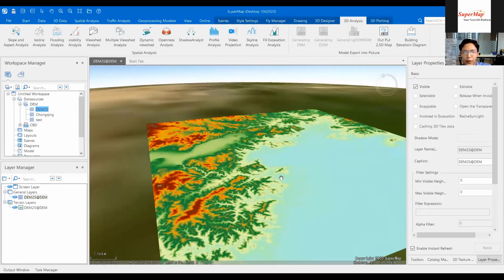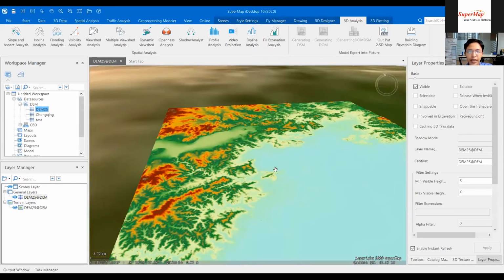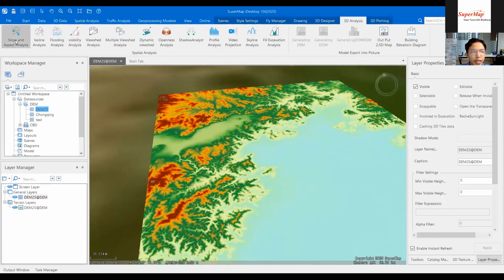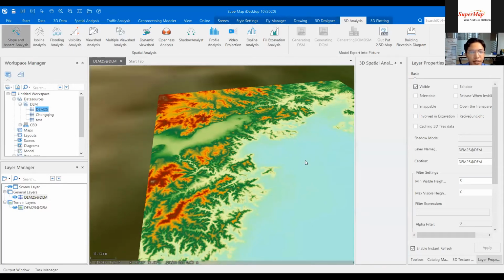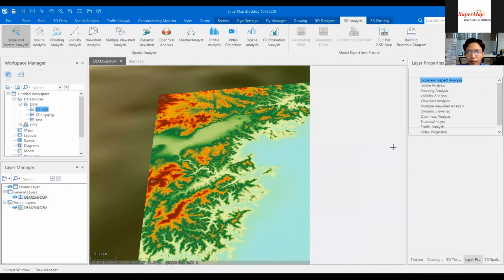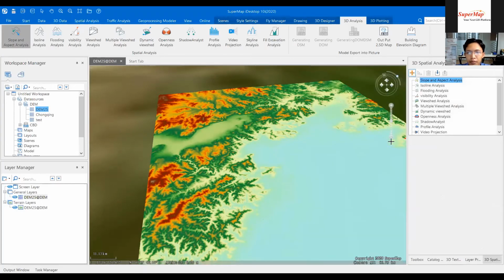We can move to the first analysis. The first one is slope and aspect analysis, right? We can select slope and aspect analysis, and then we can draw a polygon to proceed with the slope analysis.